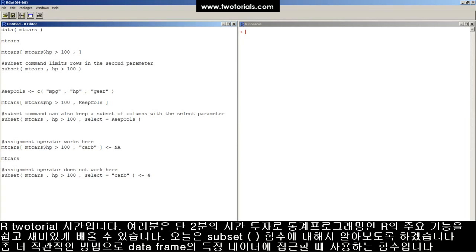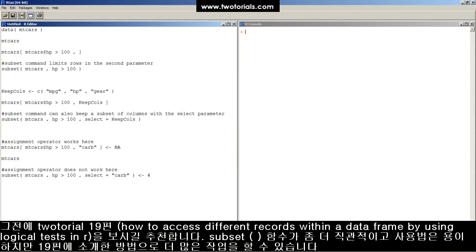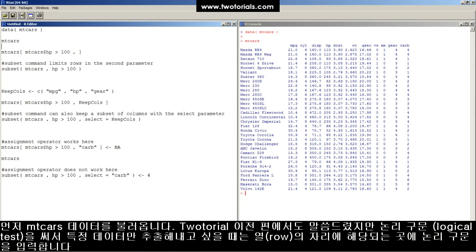This tutorial: how to use the subset function in R for more intuitive subsets of data frames. Before viewing this tutorial, I highly recommend you watch the tutorial, how to access different records within a data frame by using logical tests in R. The subset function is easier and more intuitive, but the methods presented in that video are more powerful, and you'll see why. Alright, let's load the mtcars data frame.